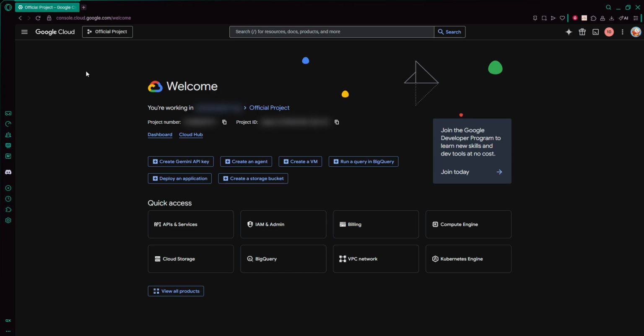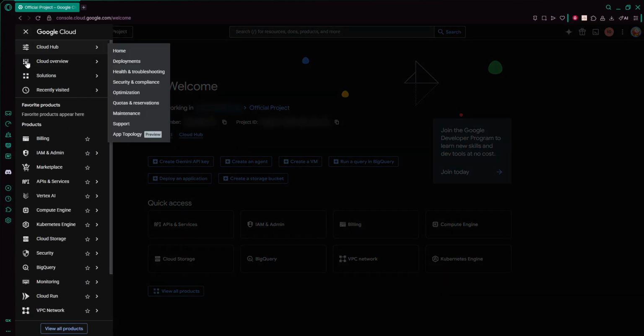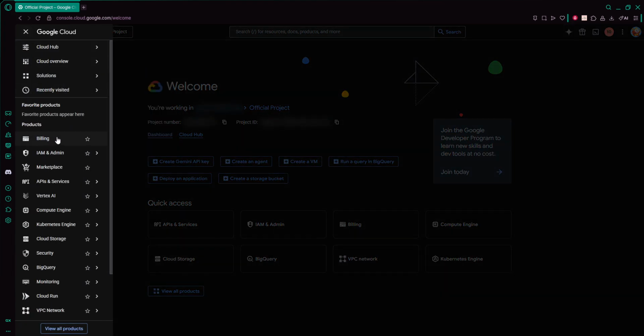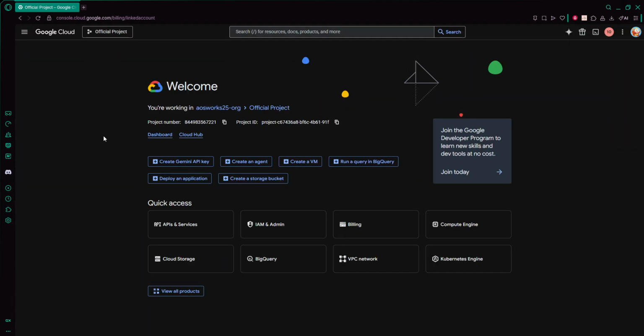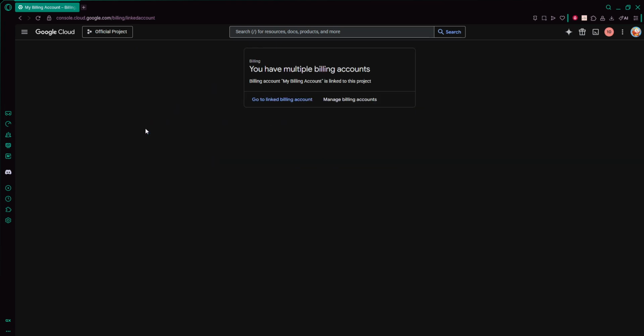To do this, log into your Google Cloud account from your preferred web browser. Once you're logged in, look for the navigation menu on the left-hand side of the screen. You should see a section labeled Billing. Click on that, and you'll be taken to your billing dashboard. This is where you can view all your billing information, including your current balance, past invoices, and upcoming charges.